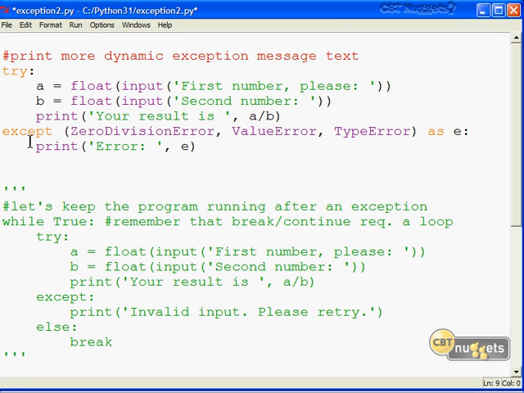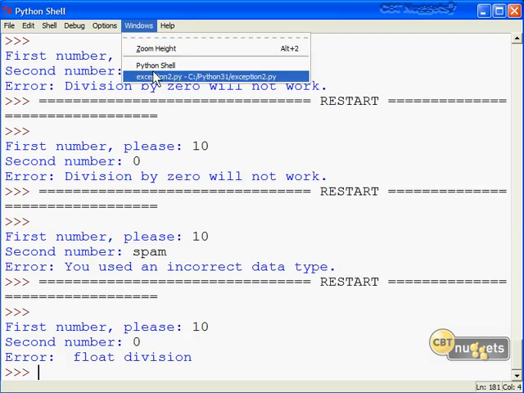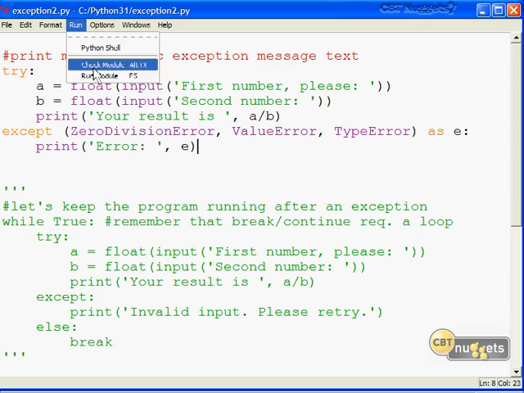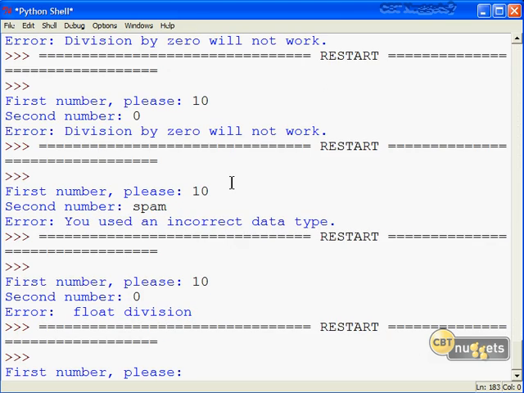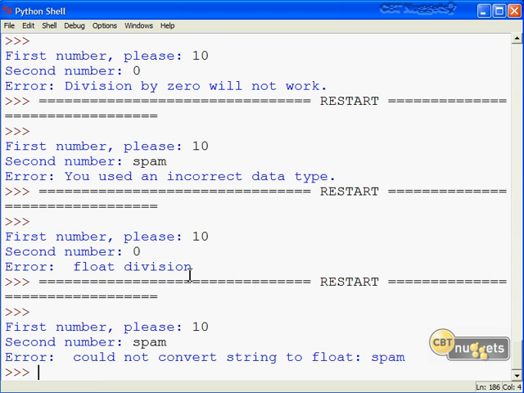And then in this exception handler, I'm simply printing the static text, the string literal error, and then space, and then the value. So let's run this program. We'll do a first number of 10, second number of 0, and it tells us error, and then it gives us a little more. This isn't particularly helpful here. It just says float division, but it gives us the specific error that comes from Python. Let's try if we use an incorrect data type. If we do that, we get a little bit more helpful data. Could not convert string to float, spam.